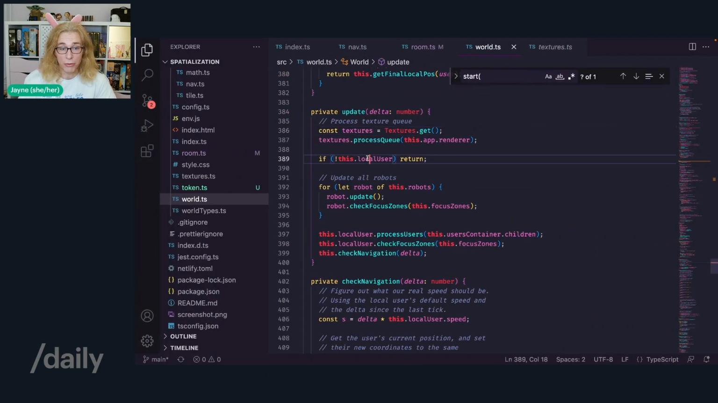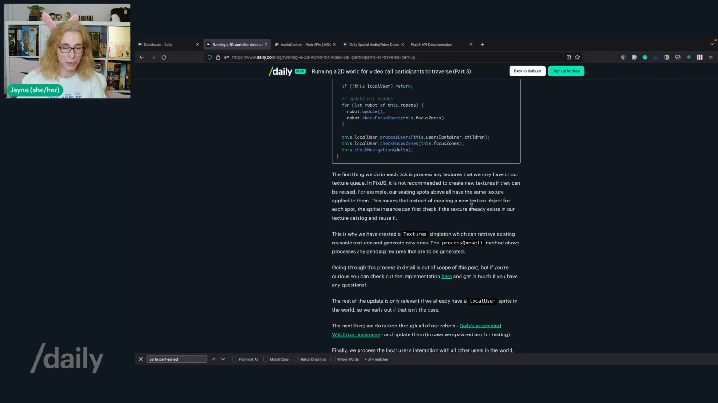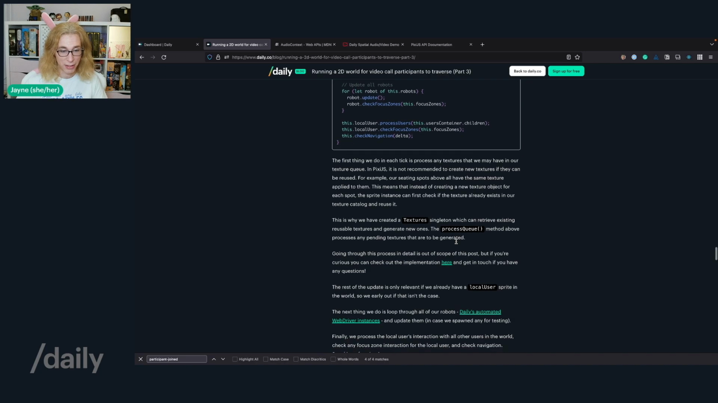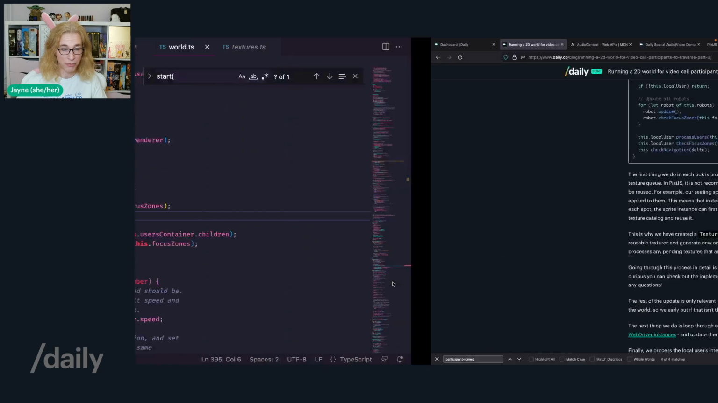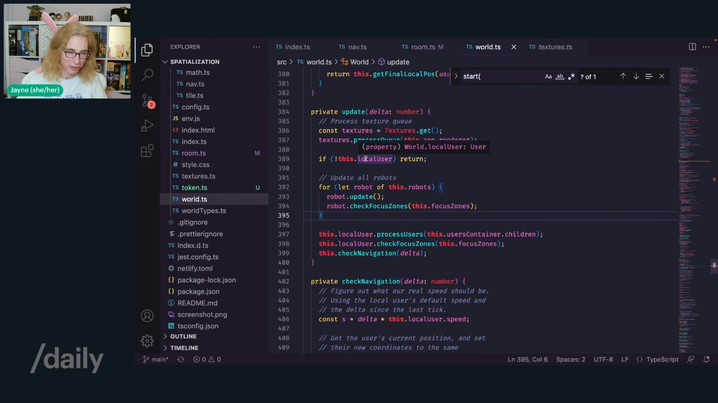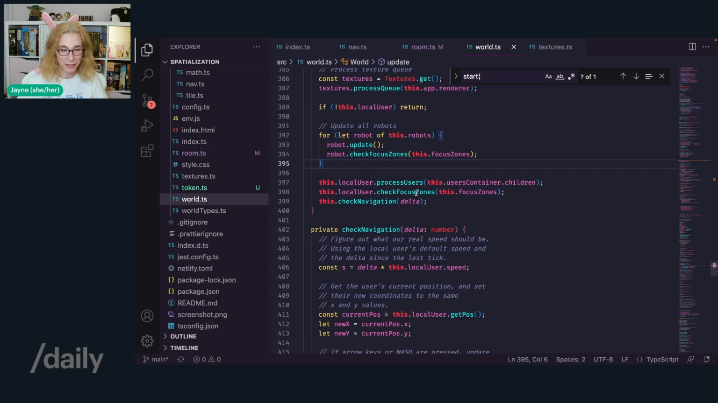If you're a local user, then we're just stopping here. Then we have an update all robots. Robots is our testing tool. We're not talking about that. That is actually going to be all the way to the end where we're going to test the entire suite. We're talking about how we're doing that. Oh, so sorry. If you're not the local user, of course, then we're going to return. And then we're going to process all the users.